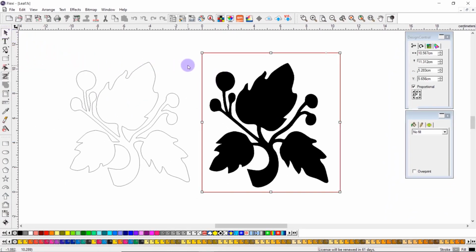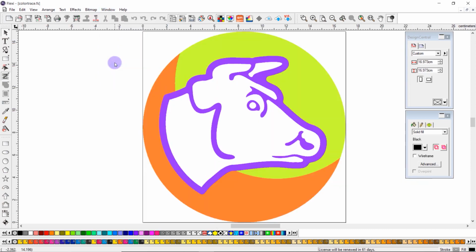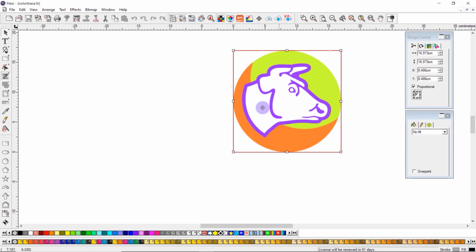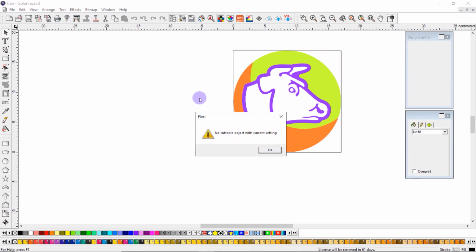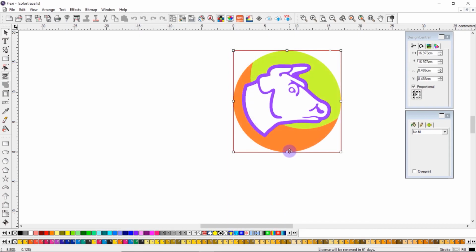For our second example, we're going to look at tracing a colored bitmap. If I come to my second file, here I have again quite a simple colored bitmap. My user would like me to cut this object out of vinyl for them. Again, if I come to the Cut Plot tab now, it will tell me there's no cuttable object within my current setting. So, how can we vectorize this in Flexi?